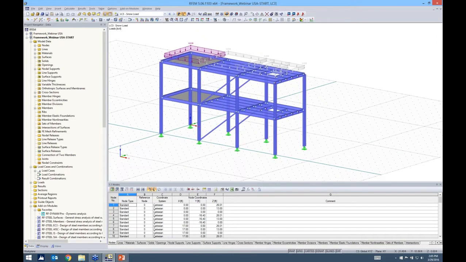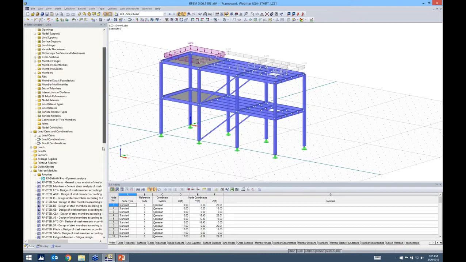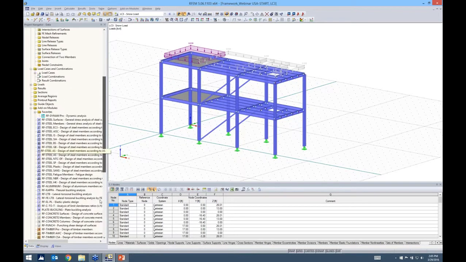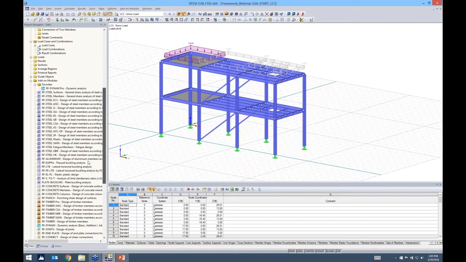So with that, I think that we can jump into our RF-DYNAM Pro add-on module. Over here on the left-hand side in the Project Navigator is our long list of add-on modules. And just a little tip here, you can right-click on any of these modules and tick them to add them to your favorites so that they'll go ahead and show up at the top here. Or else you can also go up here to add-on modules, and they're categorized a little bit better here.